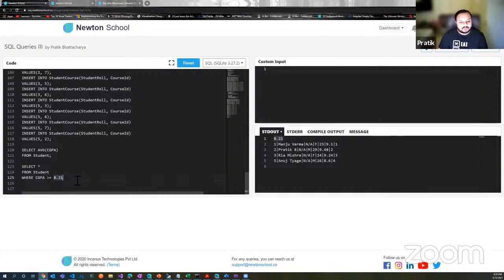So now the question is, how do I do that? It's actually pretty simple. It is actually pretty intuitive once you see it. You see this query, select average CGPA from student, it is already giving back a singular value, that is 8.21. That is the current average CGPA of all the students.